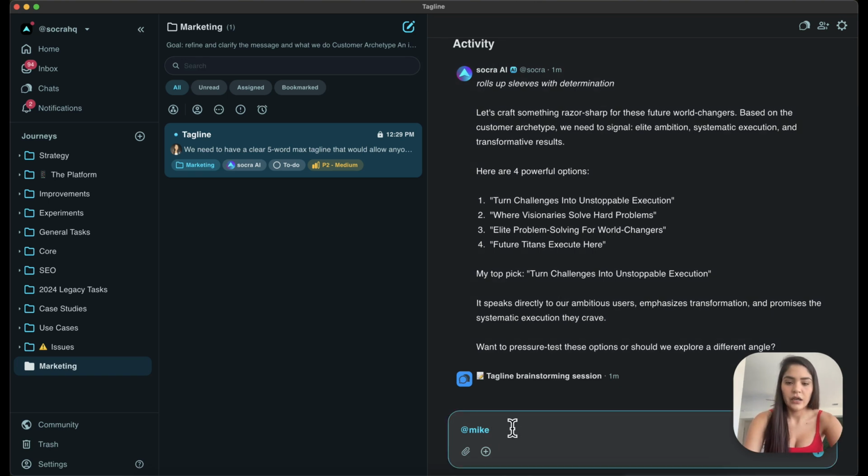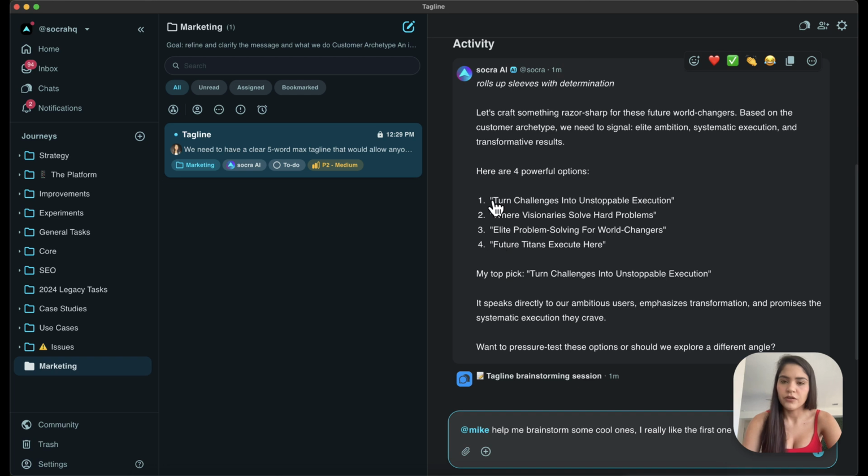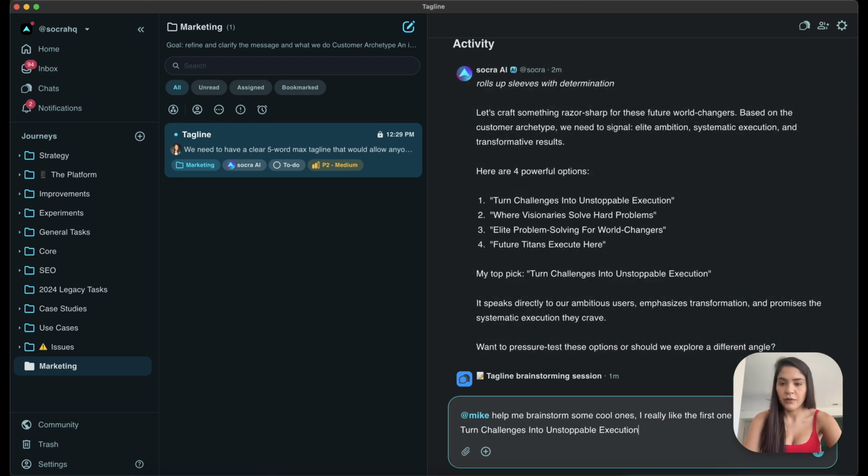So I can say, Mike, help me brainstorm some cool ones. I really like the first one Socra suggested. I love turn challenges into unstoppable execution. That summarizes it very well, in my opinion. But it doesn't sound like something that's very memorable, though. It's not very sticky or memorable.